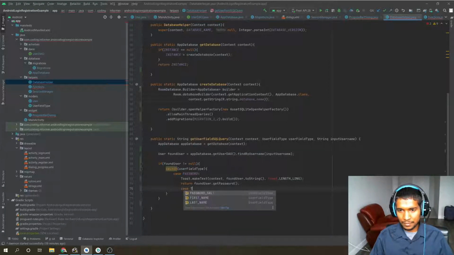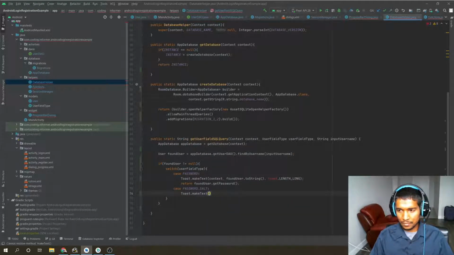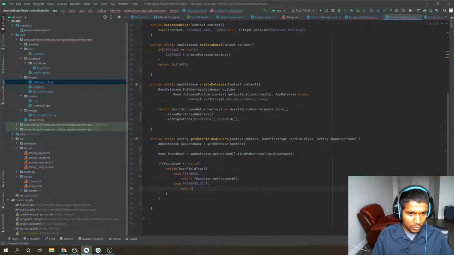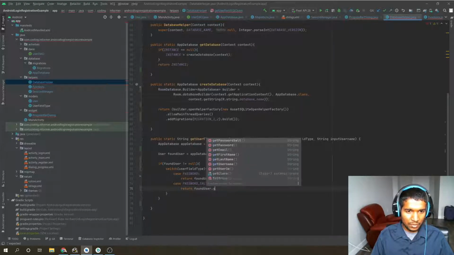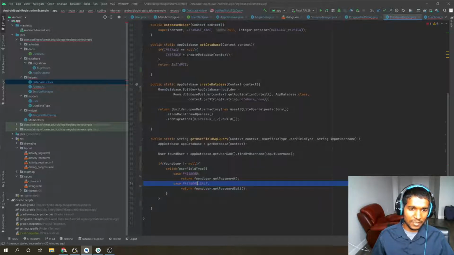And then password salt, same thing. Oh, actually, we don't even need this. Sorry about that. We won't need a toast message because it's not important to tell the end user that a user was found. So basically what we're doing is we have the user field type. If they specify user password salt, then we return password salt. If not, we return password.